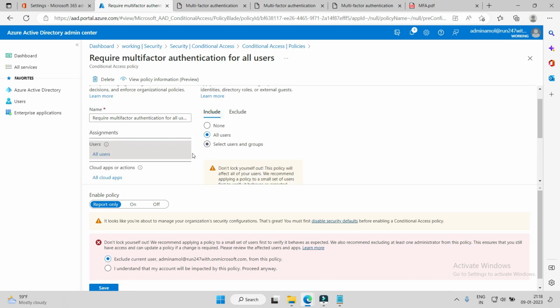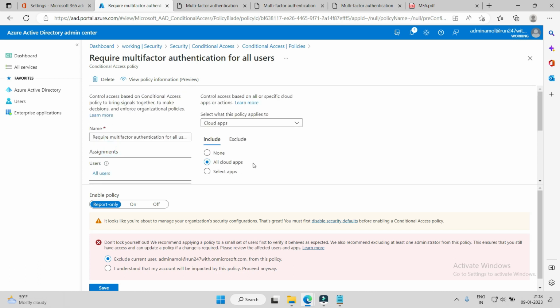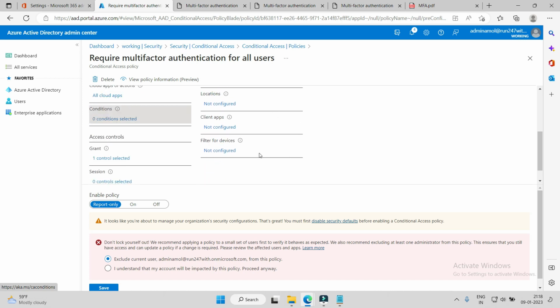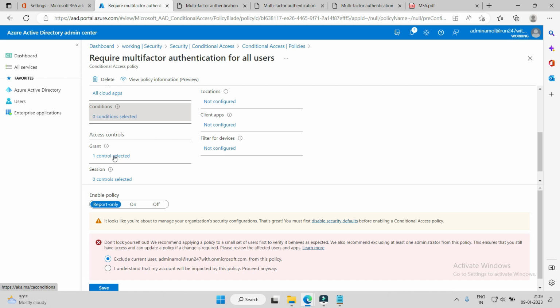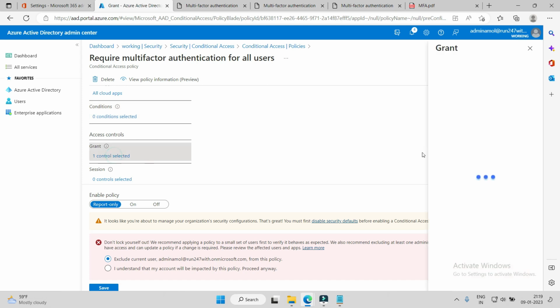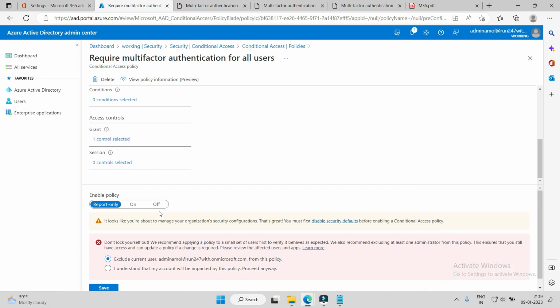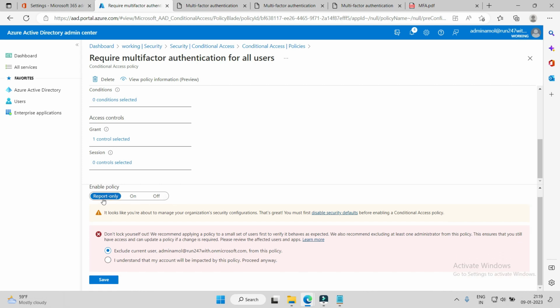So I'll click include all users, then all cloud apps, and all Microsoft apps will be included here. Then for conditions, there are no conditions or parameters we are putting here. Straight away we need all users to go for the MFA registration. They need to have MFA activated before they log in, right? And in grant access, see this, the only thing we need is require multi-factor authentication. This is selected by default. I'm leaving the session setting not required, and see this, report only.